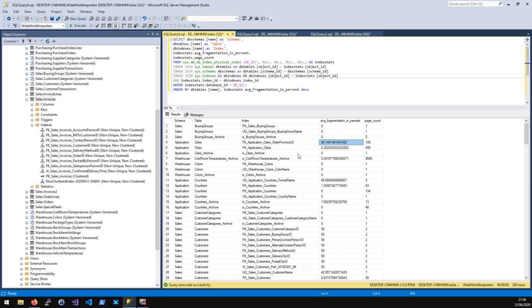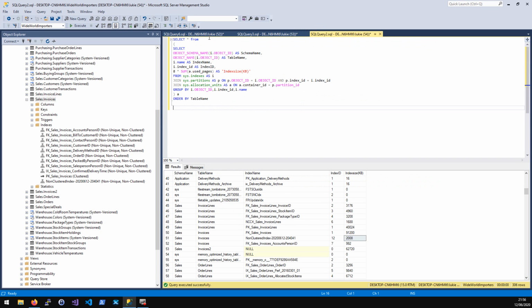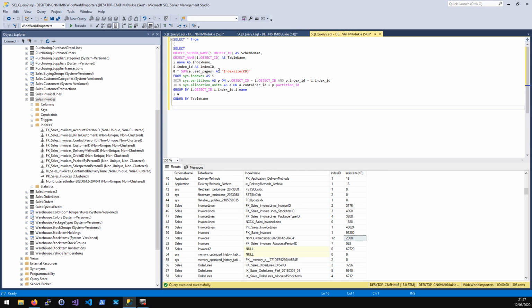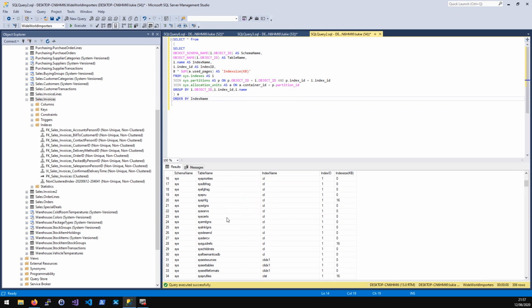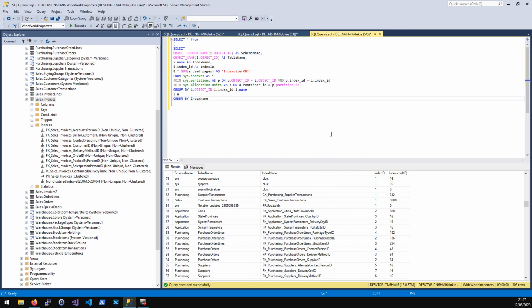But let's just look at one of them, for example. Let's pick this one, foreign key application, city, state, province, ID. And let's look at how much space it takes up. Foreign key application cities. Let's go back to index name. Yeah, and again, it shouldn't be called FK. But anyway, FK. Oh, I keep forgetting. Application city, state, province, ID.